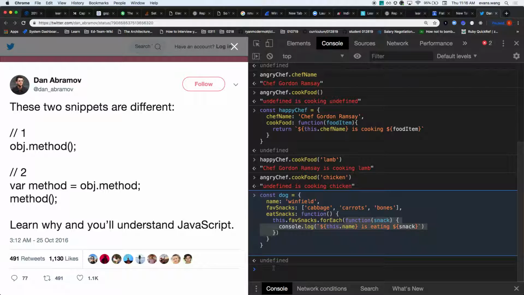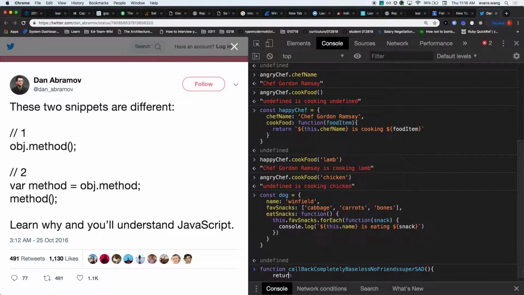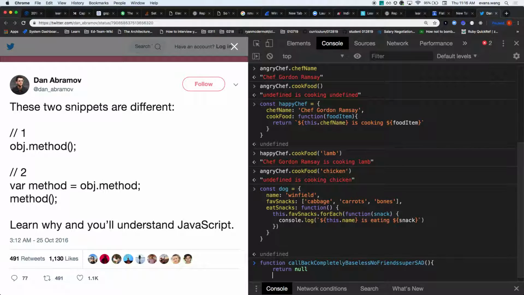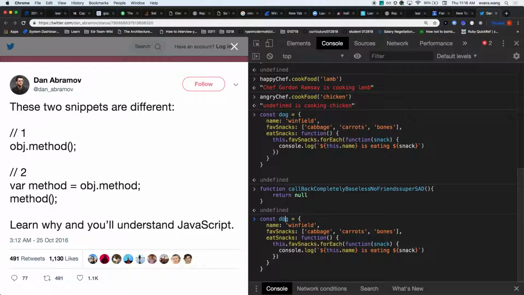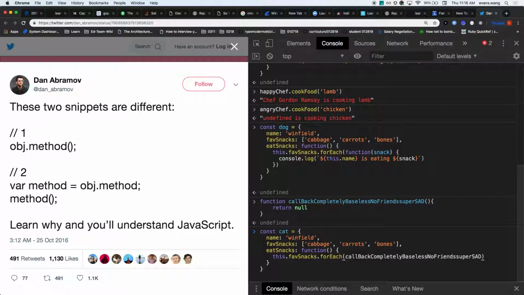Here's what I mean. I can have, if I wanted to, a function that's just called callback, completely baseless, no friends, super sad. It takes no arguments, unfortunately, and it returns nothing. Trash. Cool. I can do this, well, kind of, not really. Great. And instead, I can pass in a callback that is completely baseless, has no friends, super sad.